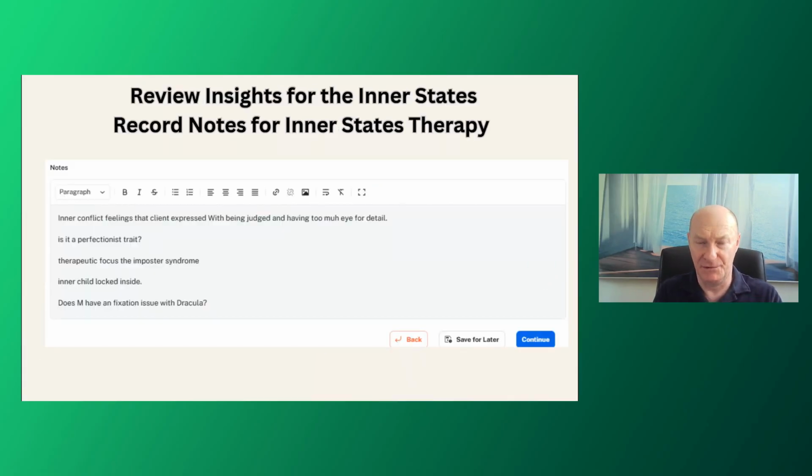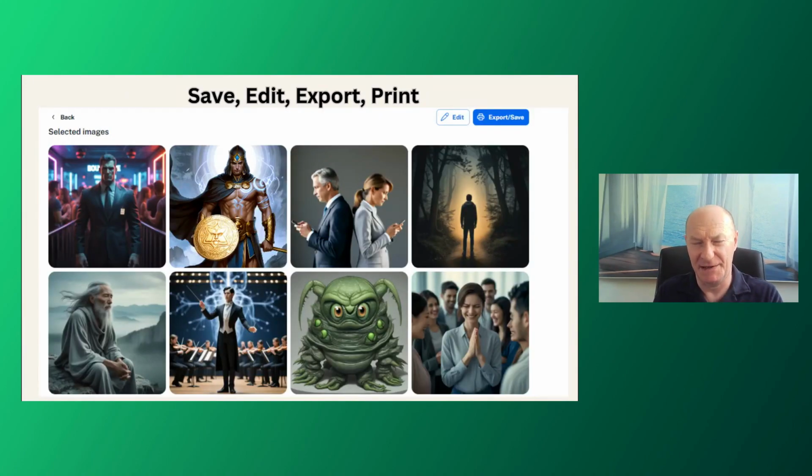You can review the results. You can make some notes for further analysis to come back to it. Once you work through the part of you for some therapeutic work of your own, then you can come back to this and reflect on the notes. And it's good to take these notes as you go through. These notes and the images that you've selected can be saved for further analysis to come back to you, or even exported onto your own device as images and notes, saving it, editing it again, exporting it, or printing it.